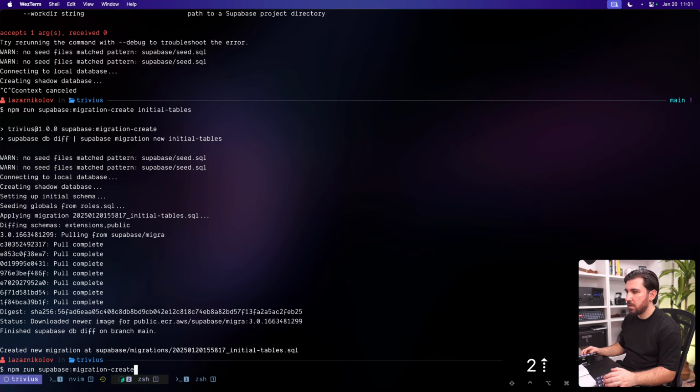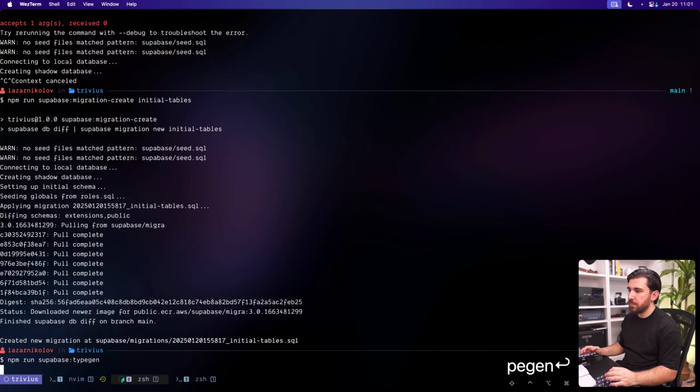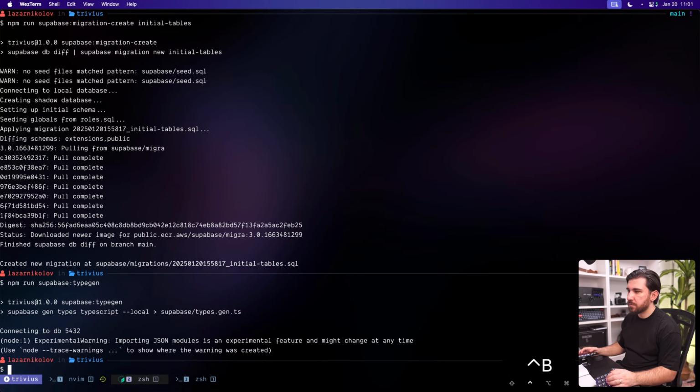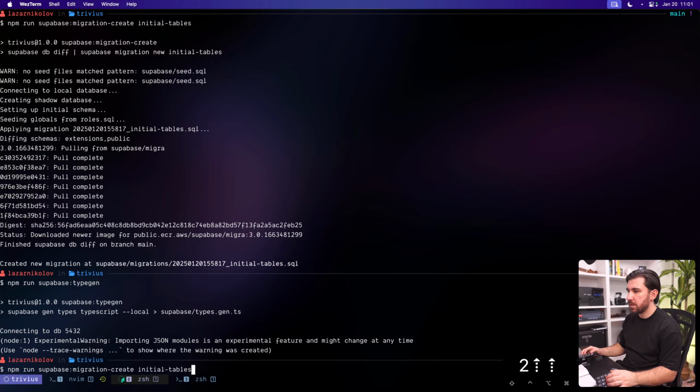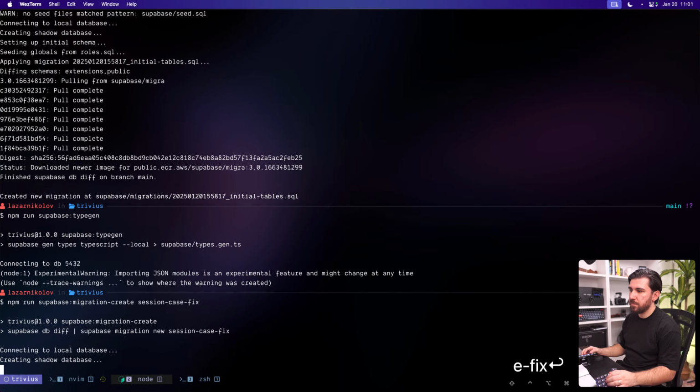So I need to do type gen. Now it's lowercase s, and I'm gonna try to create a new migration. I'm not sure if we need to, but just in case, we'll do session case fix. Let's see if it actually generates anything.